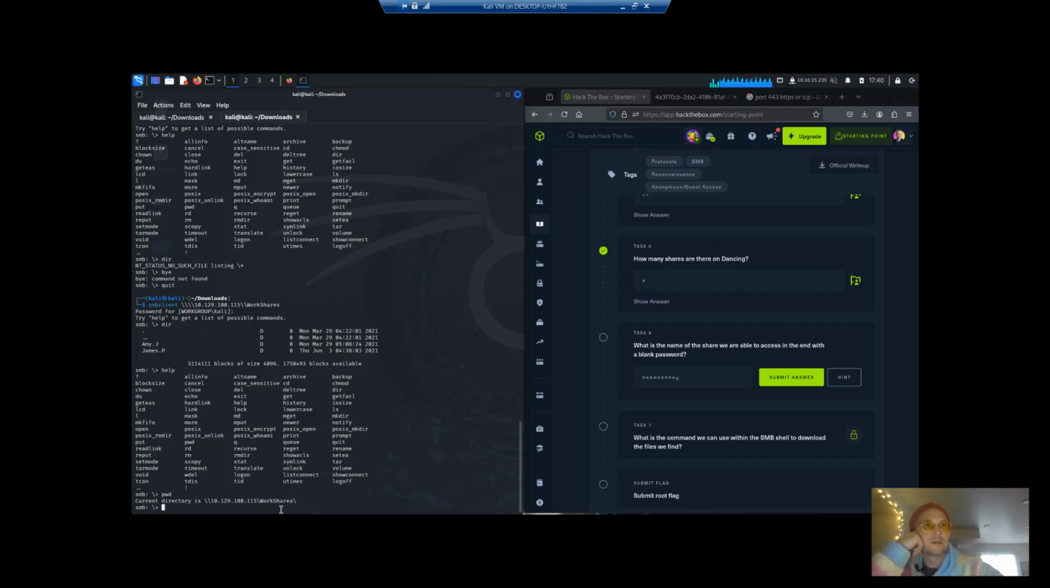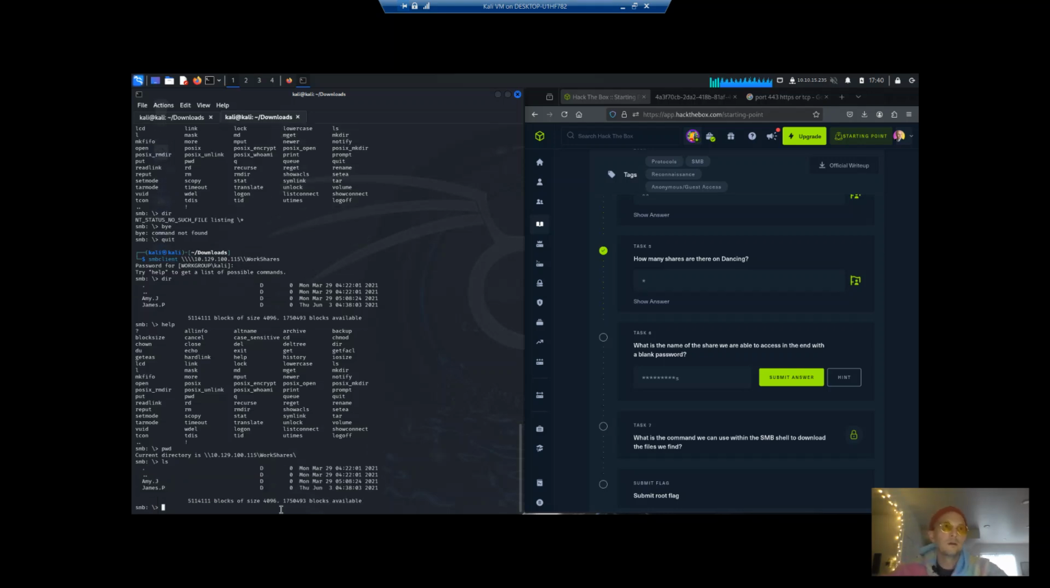Timeout, case sensitive, delete, exit. Exit and quit both work, but bye is FTP's quit command. Looking at the other ones, we got history. I recognize that from Linux. And chmod, dir, ls. We have ls and dir. Okay. All right. Let's see what we got.